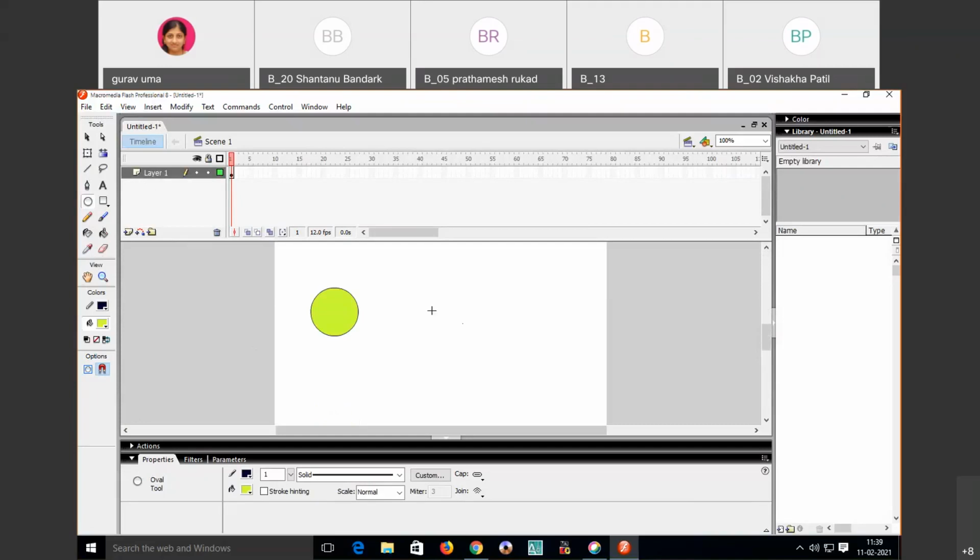Now when I want to select and move this object, I will click on the selection tool, which is the first tool in the toolbox. See, the first tool in the toolbox is the selection tool. I will select this object, and then I can move it wherever I want. This is the use of the selection tool. If you want to move an object, just select the object and then you can move it wherever you want.